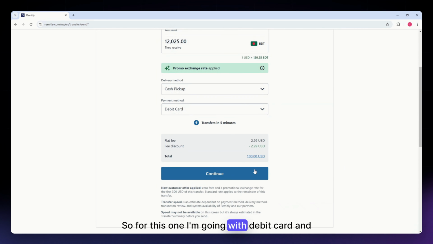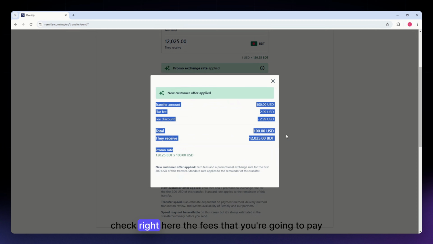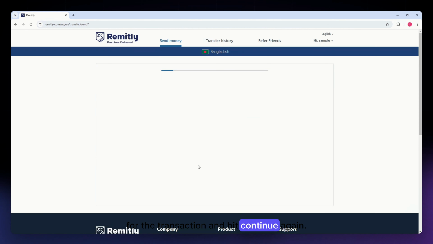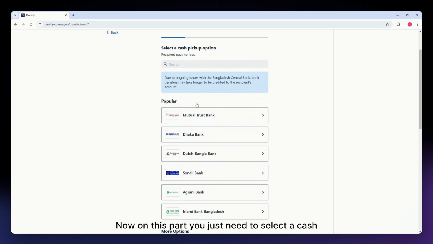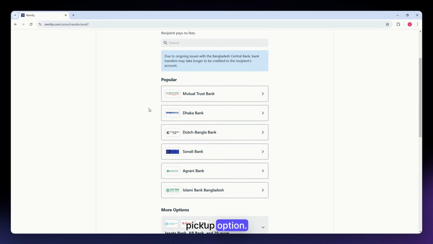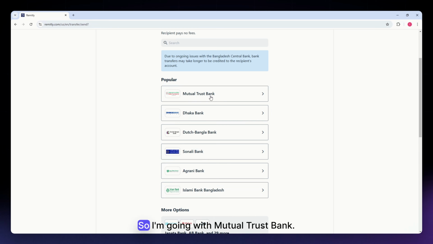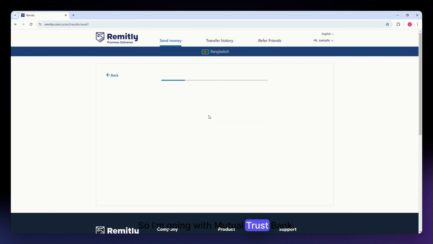For this one, I'm going with debit card, and check right here the fees that you're going to pay for the transaction and hit continue again. Now on this part, you just need to select a cash pickup option. Select whichever is the most convenient location for your recipient. I'm going with Mutual Trust Bank.